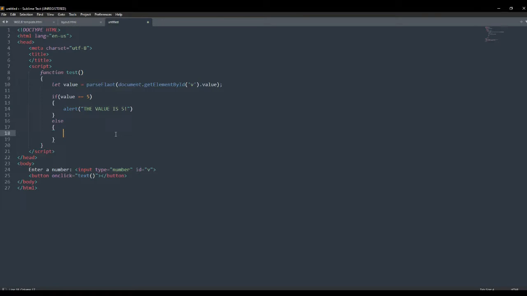So if it's anything other than 5, you can say something like, let's do this: the value is something other than 5. The audacity. Oh, and don't forget, I forgot these just now, your semicolons there at the end. And so that's it. It'll just alert those things, if and else. That's it.